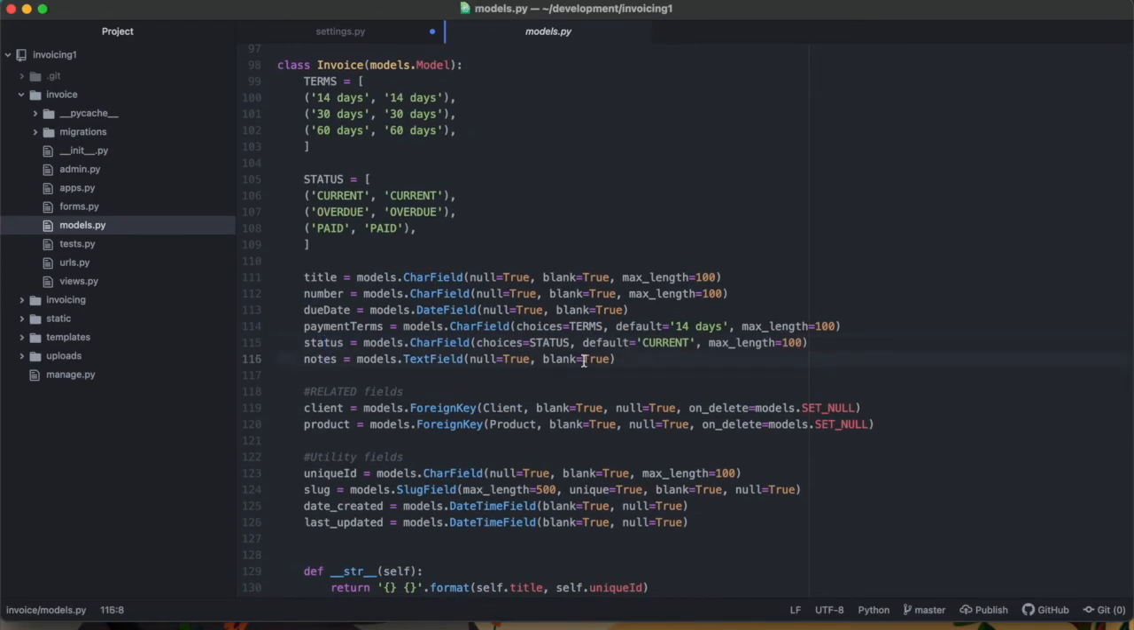And then the notes, this is just something useful to add. Maybe the client might want to add, these are our bank account details, or this invoice is payable, this and that. It's something added on to the invoice itself, so that whoever is reading the invoice can read the specific notes with respect to it. But it's nullable, it's blankable, which means if it wasn't added, it's not going to affect your model.